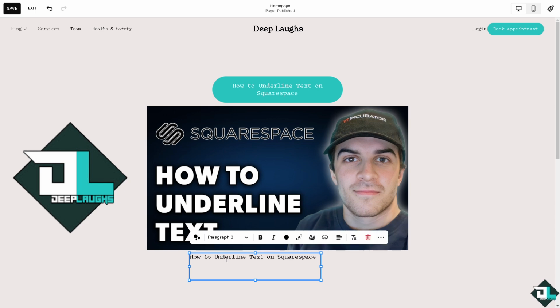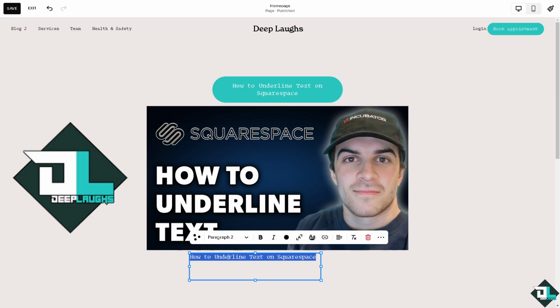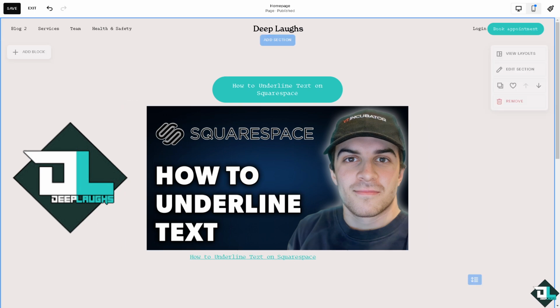Now, to underline text on Squarespace, it's a very straightforward and easy process because you just have to select the text by placing your cursor from right to left or left to right, depending on your preferences. But the shortcut is, if you're using Windows, you press Ctrl+A to select all the text only, and then press Ctrl+U to underline. You see that? Of course, we're going to change the color so you can see that. And that's how you basically underline text on Squarespace.